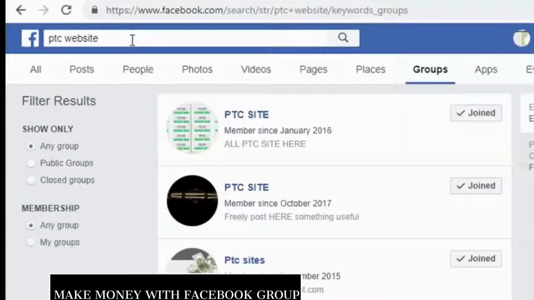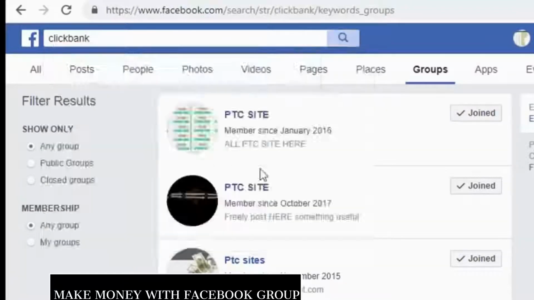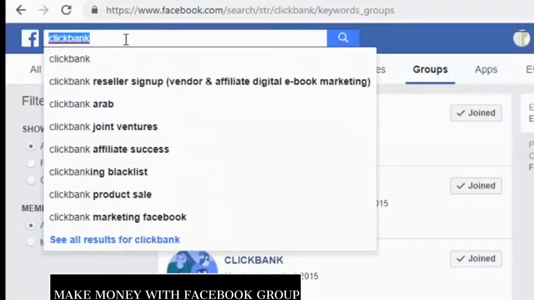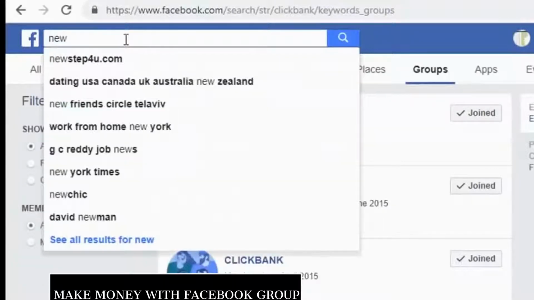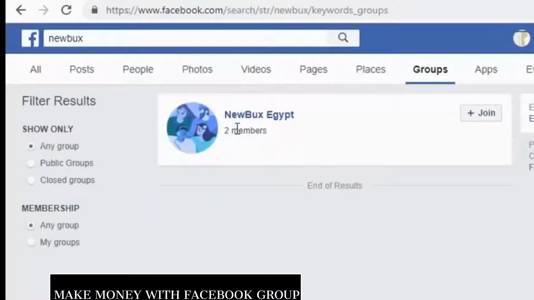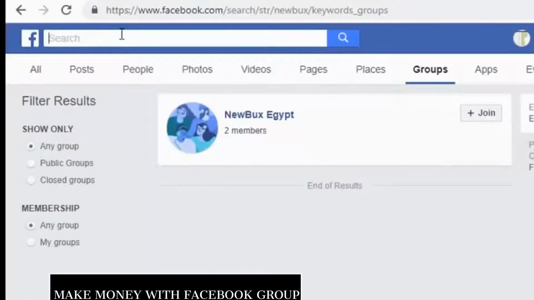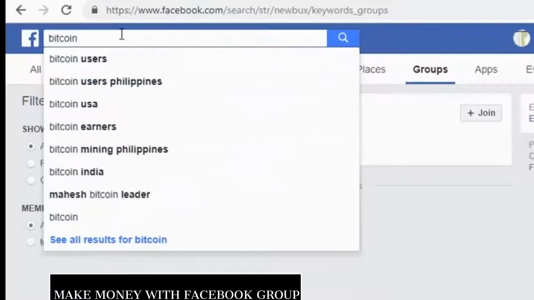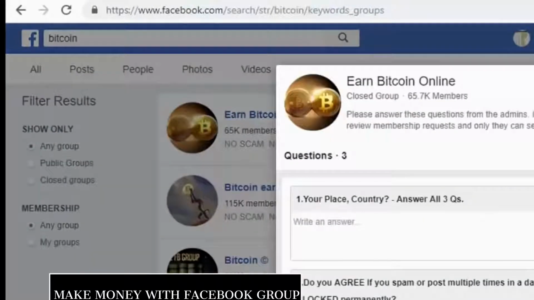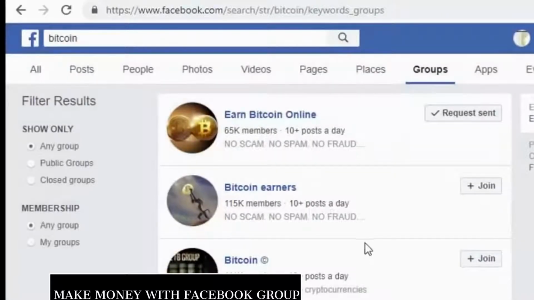Okay, ClickBank, this is very important. Okay, ClickBank, let's click ClickBank. Okay, and all you have to do is join. Let's see, new bucks. Okay, not enough. Bitcoin. Okay, and all you have to do is join. Okay, I will join later, but basically you get the point.